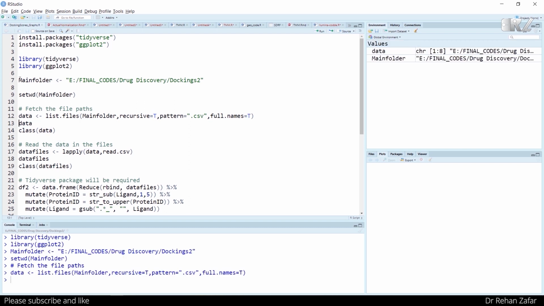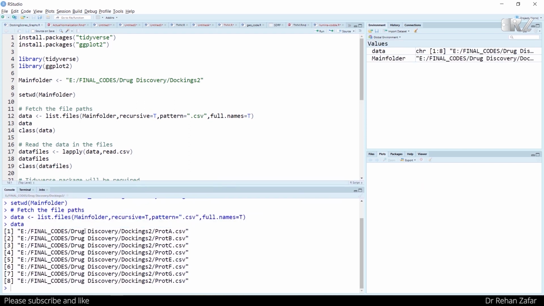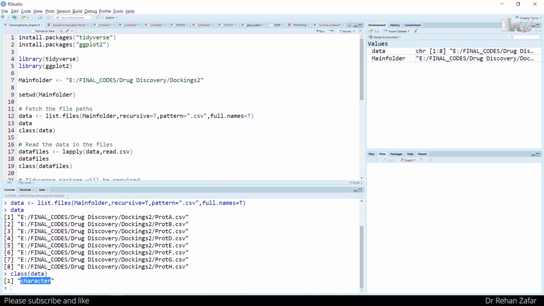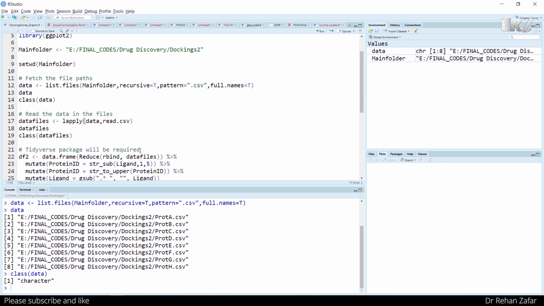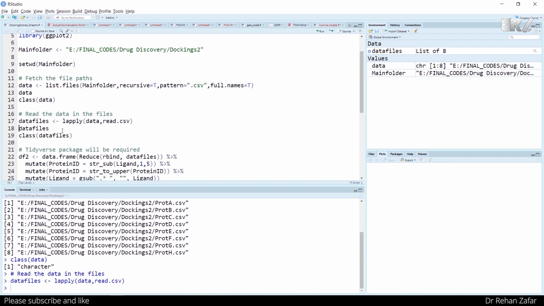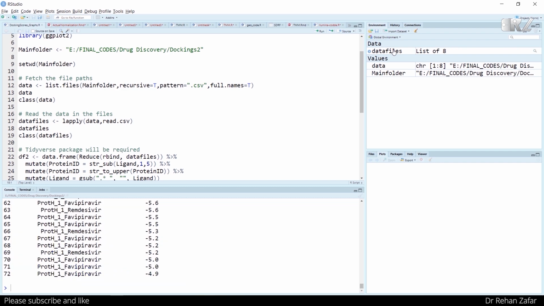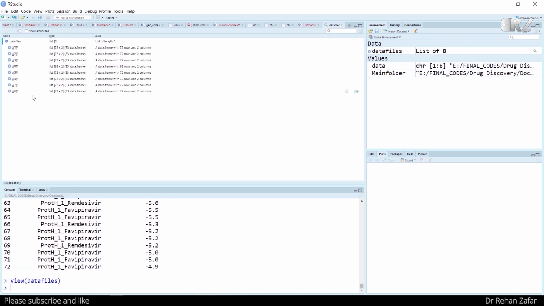Let's see the data object. Here you can see the full paths of all files. Now let's see the type of the object data. It is a character vector. Now we will read all of the rows and columns of all files by using the function lapply. In brackets, we are giving the complete paths as data and reading the CSV by using the read.csv function. It combines both arguments and presents them as a list. Let's see the data files object and its class.